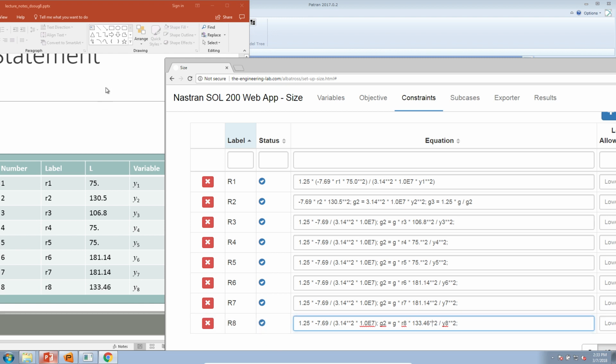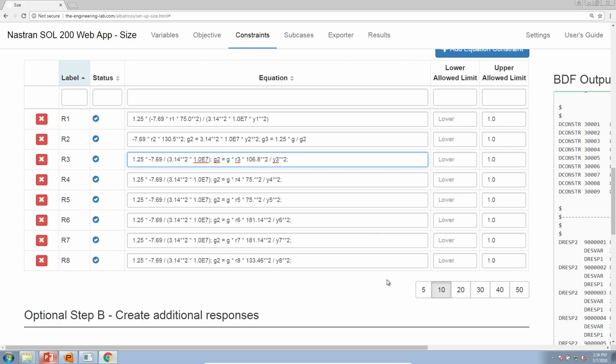Now here, just give me a moment while I look at my notes and make sure that everything's been typed in properly. 1.25 negative 7.69 pi times the Young's modulus, G times the axial stress times the length of the member divided by the design variable at the end. So everything looks good. Let's go ahead and zoom out a little.